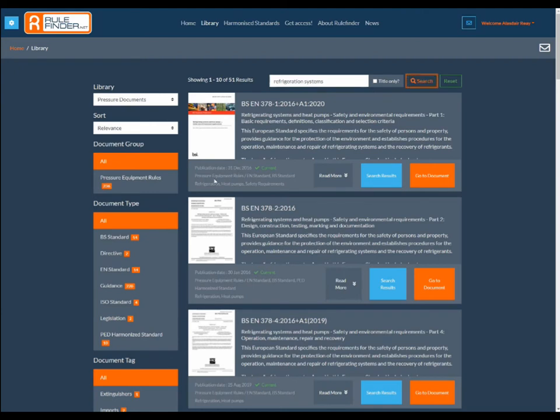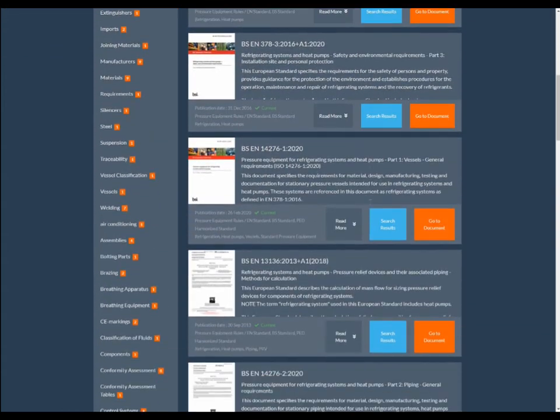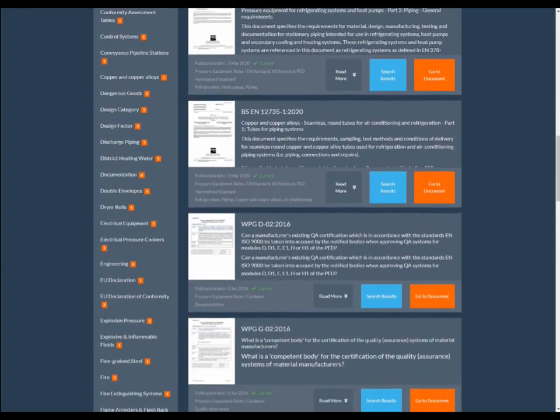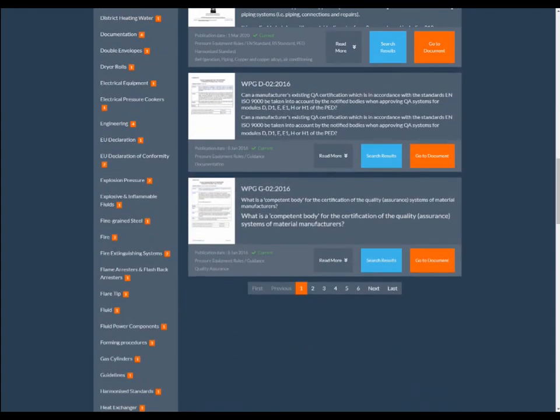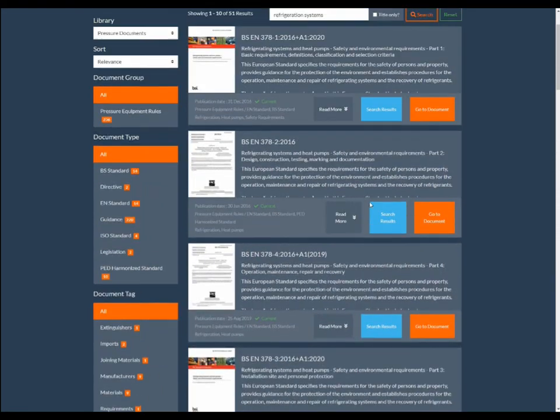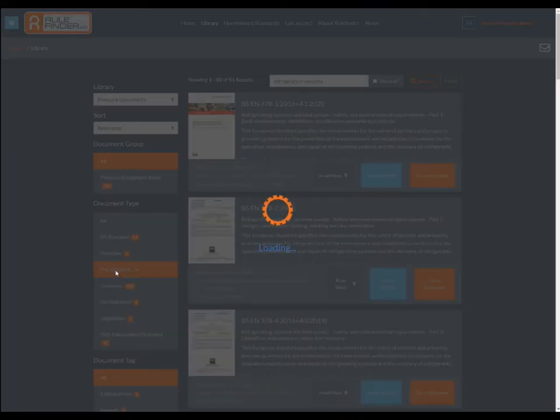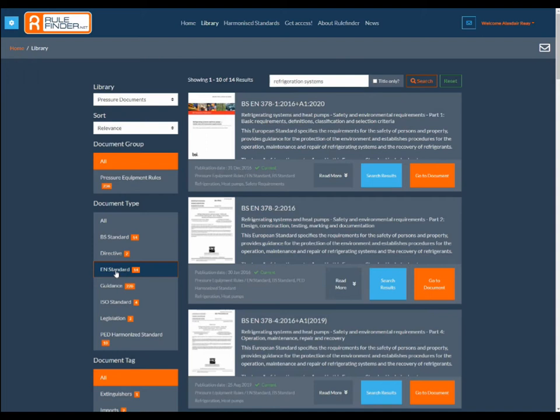I haven't specified as yet that I would like the words refrigeration systems to be only in the title. And so as I scroll down, you'll see that there are beyond 6 pages of findings with the phrase refrigeration systems. Clearly, I need to refine my search. So first of all, I could say that I'm only interested in seeing standards rather than guidance documents. And so we can click on the document type of EN standard, for example.